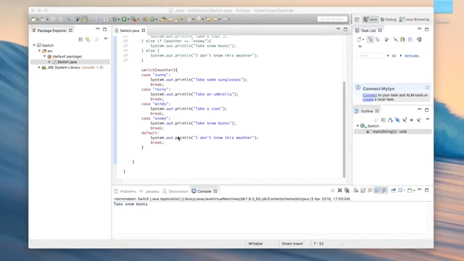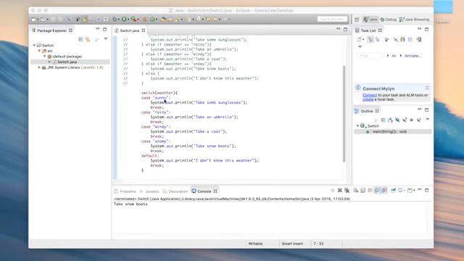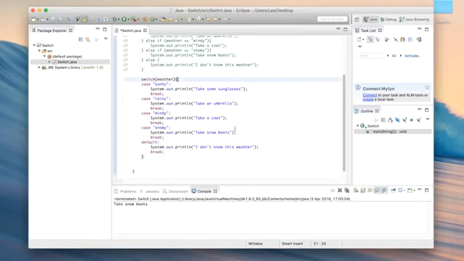So let's try a default condition. We need weather to be something which isn't sunny, isn't rainy, isn't windy, and isn't snowy. So if we go for something like hot, you'll find that none of these cases resolve as true. That's not true, that's not true, that's not true, that's not true. So we end up running the default case, which should give us "I don't know this weather" at the console. And there it is.